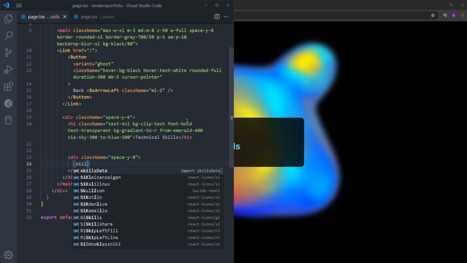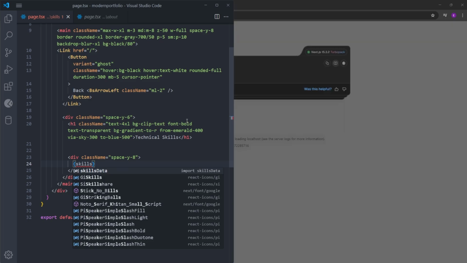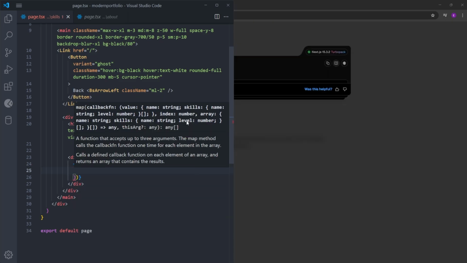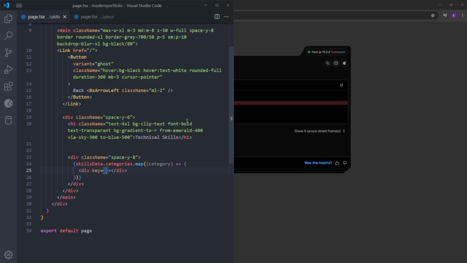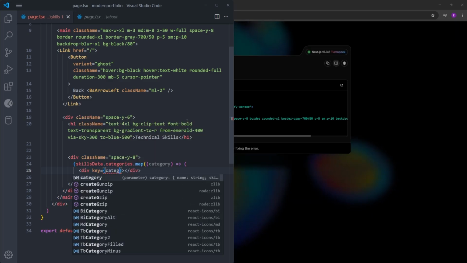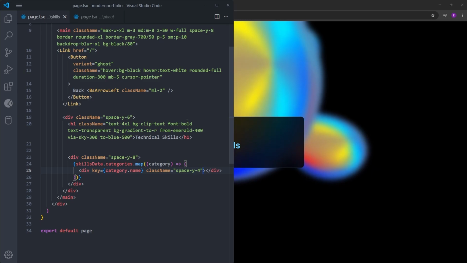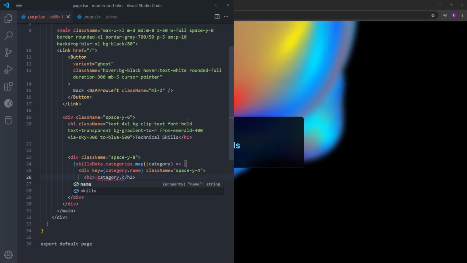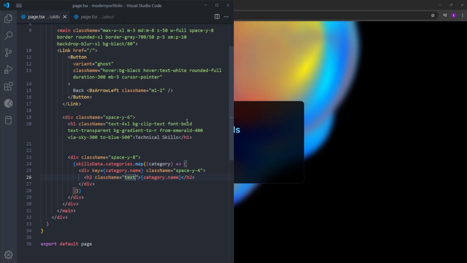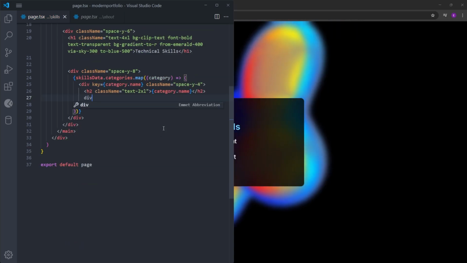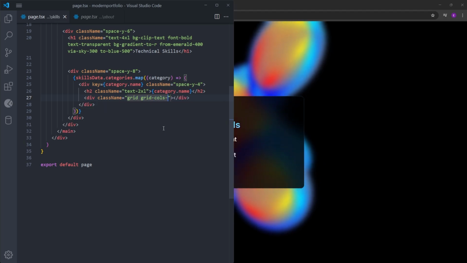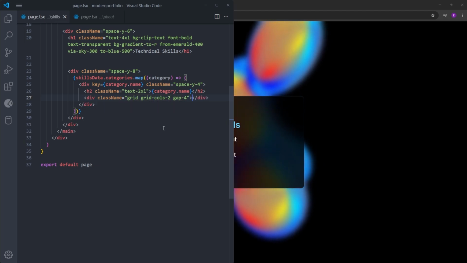This time we will be mapping over the skills data and its categories, and for each category you're gonna have a div with the key category name. Let's use space-y-4. We can have this H2 that displays the category name. Let's make it a little bit bigger. Another div which is going to be a grid with columns of 2 and gap 4.